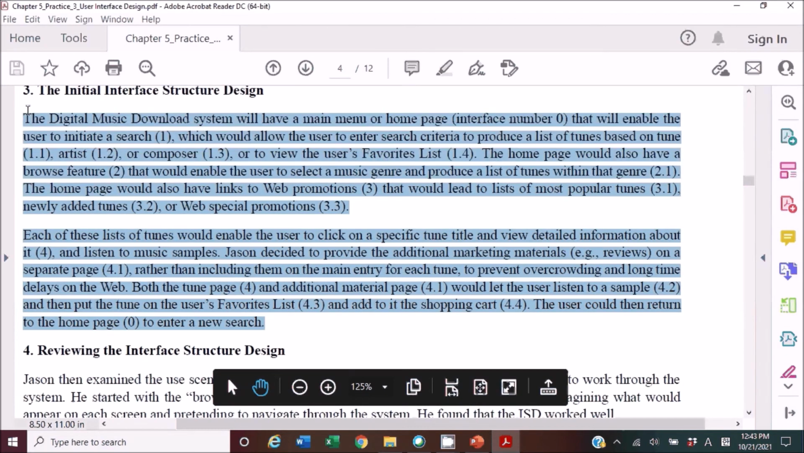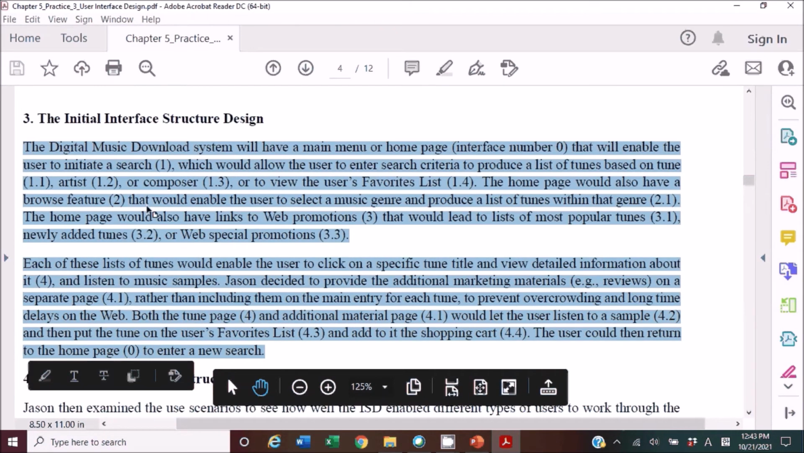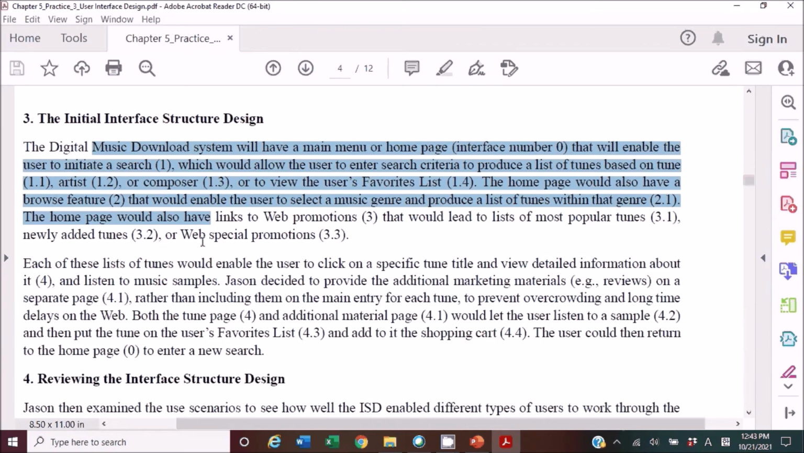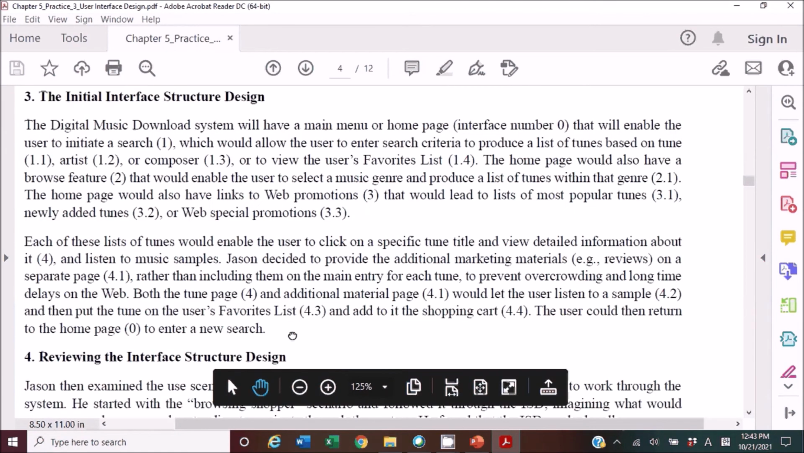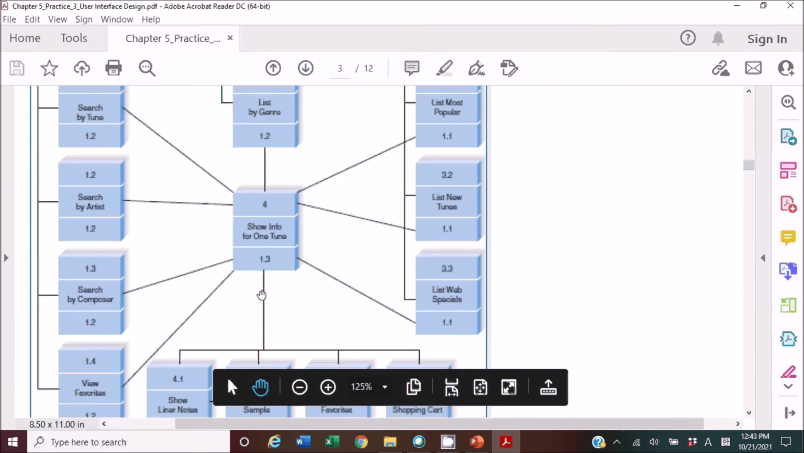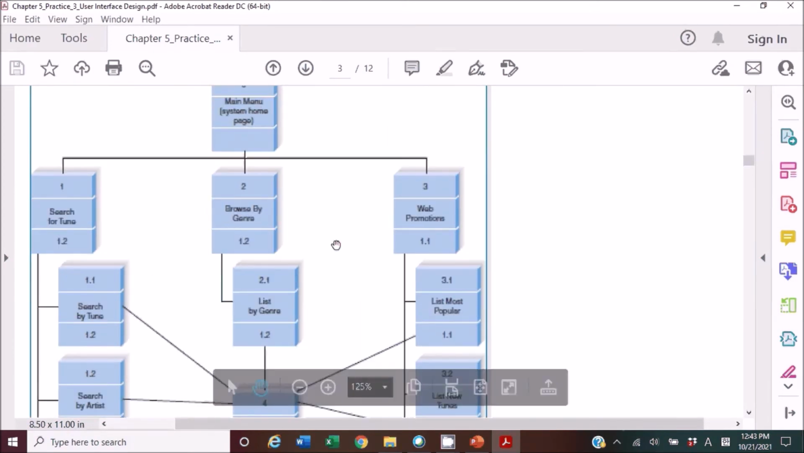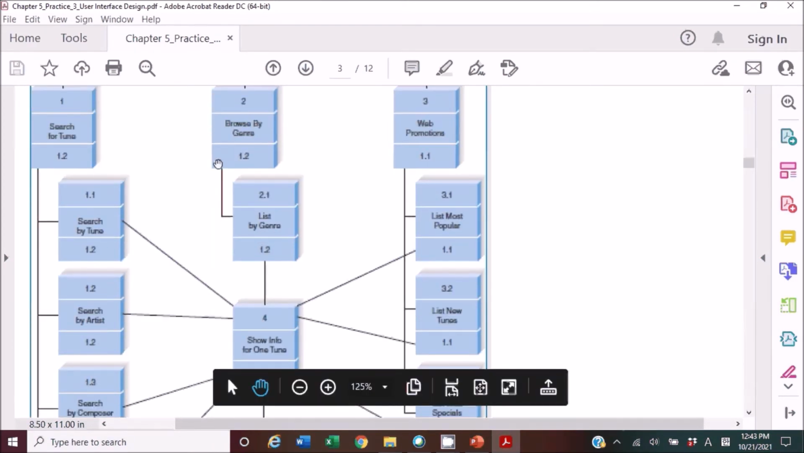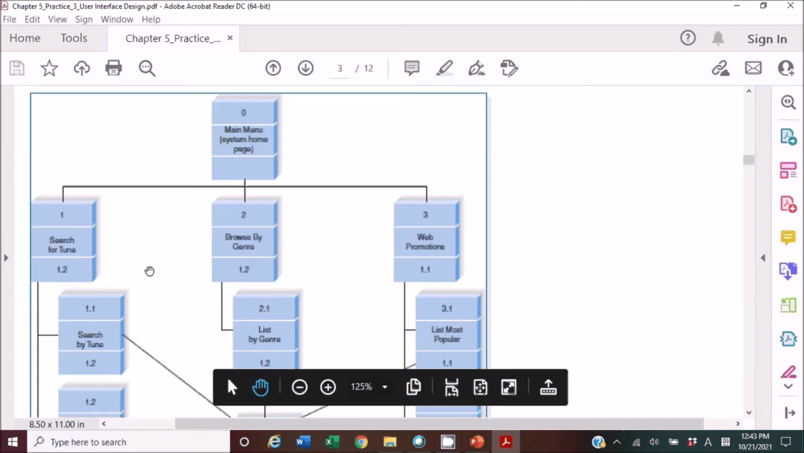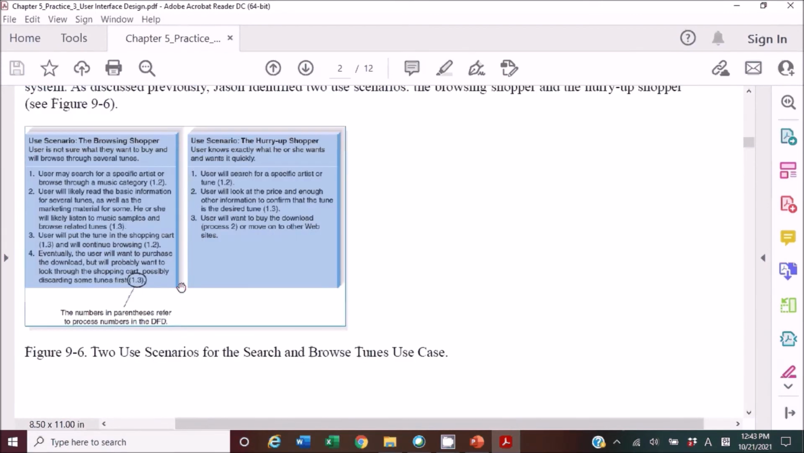You got it? So this is the initial interface structure design, and actually this is an explanation about the interface design. Got it? So, an explanation about this figure. You can see the numbers, right? And 1.2, 1.2, right? Those things were where? So here and here, right?